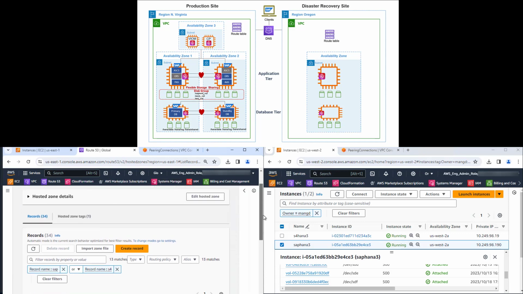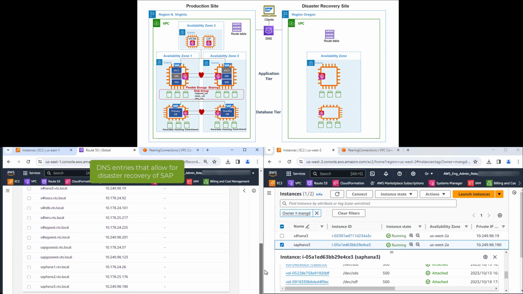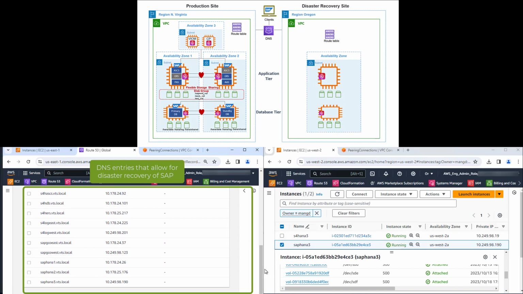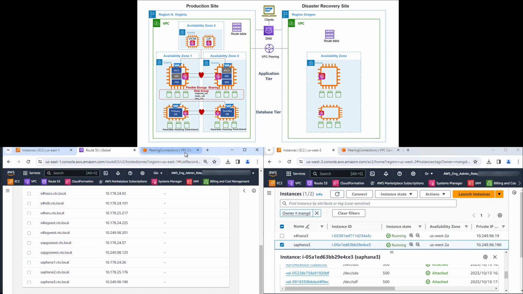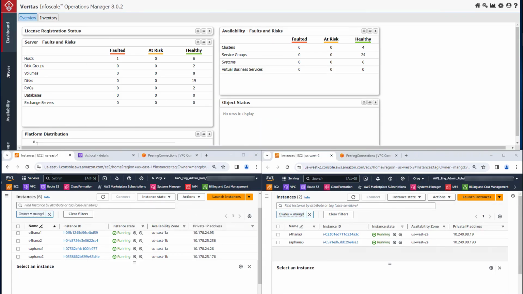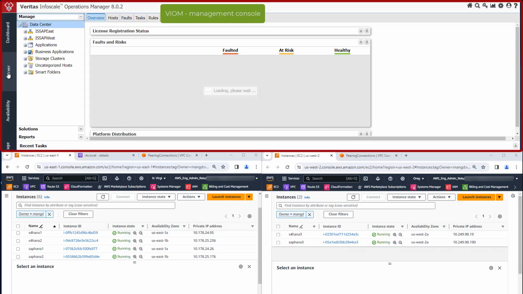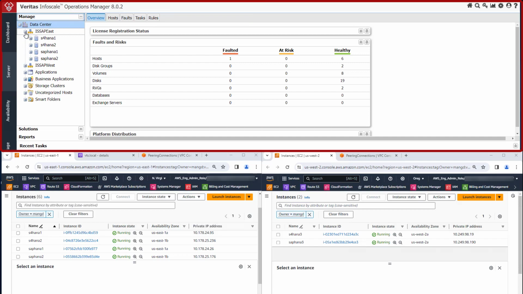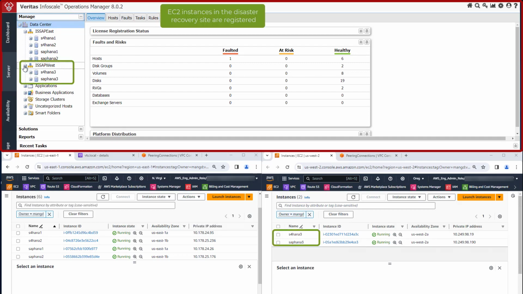There are additional DNS entries that allow for the disaster recovery of SAP with Veritas Alta Enterprise Resiliency. There is also VPC peering configured to allow for network connection and routing between the two VPCs. Now let's look into how Veritas Alta Enterprise Resiliency makes SAP running in this environment resilient to disaster using VIOM, the centralized management console.